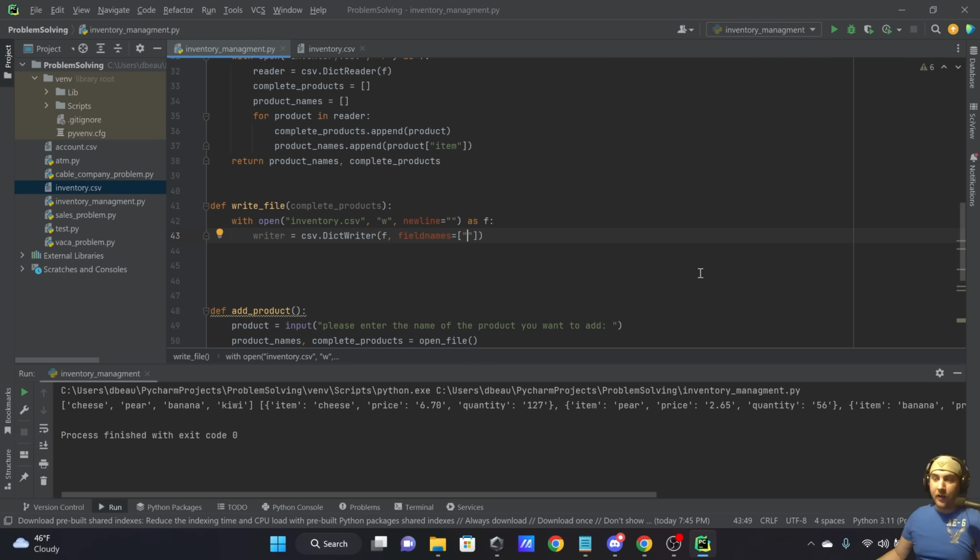quantity. Another way you could do it is the complete products list is going to have a list of dictionaries, and all of the keys are the field names. So I could do something like this. I could say complete products at the 0 index, give me the keys. We know there's a dictionary at the 0 index, which is this dictionary right here, and give me all of the keys, which is a list. So a list of item, price, and quantity. So we can do it this way, or you can just pass a list.